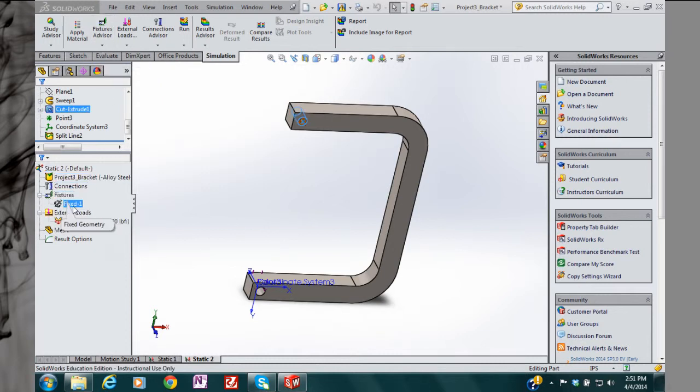In terms of fixture, I've used fixed geometry at the very top. I've applied a bearing load to the bottom, only the bottom half. Remember, I've used a split line for that hole. And now I'm ready to mesh and run.